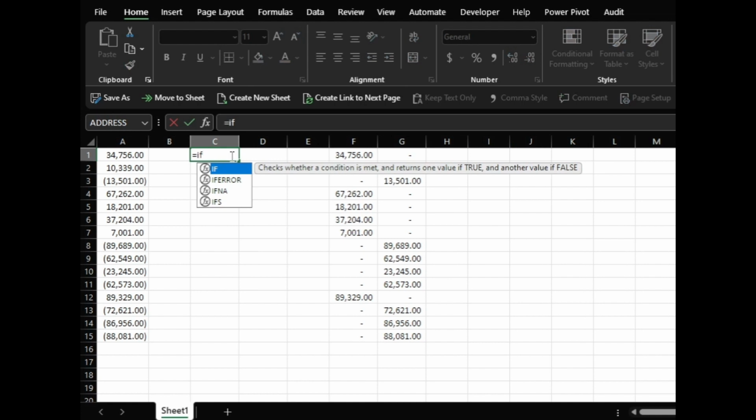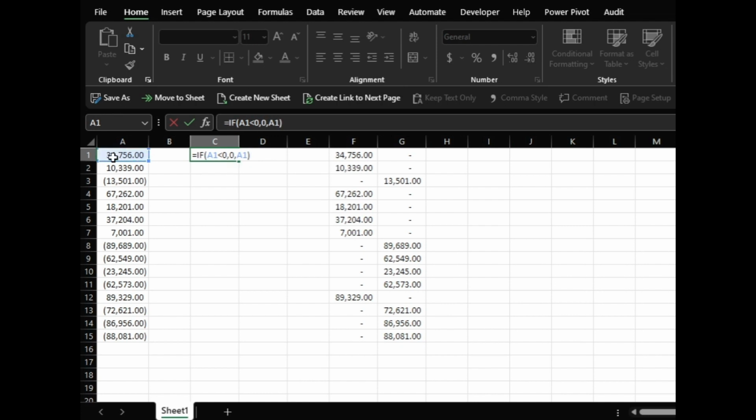First you type if, and then you can press tab. They ask to put the logical test first. The logical test is if A1 is less than 0, which means that this is a negative number. If it is a negative number, we want 0 here. If it is not, we will put A1 here, like this.